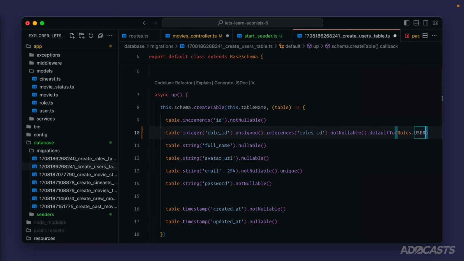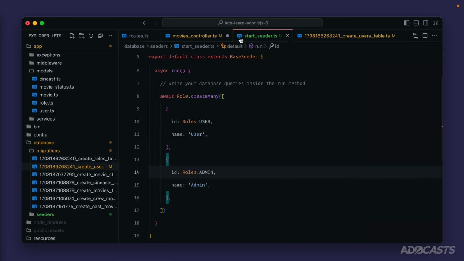So not only does this make things easier to read, we now know just by simply looking at it that our default role for our users is going to be the user role, but we also have a safeguard throughout our application via our start seeder that we know explicitly that the user role is going to have an ID of 1, otherwise it's going to fail to create, and the same for our admin with the ID of 2.